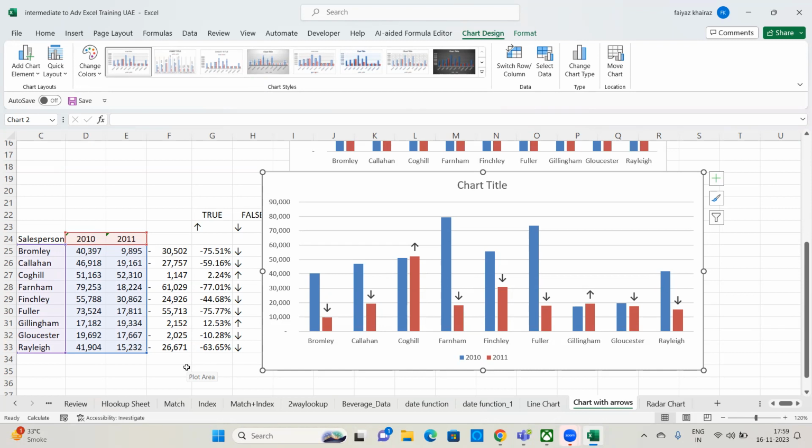Let me know if you need anything to be repeated or if you have any questions or queries. Once you do it, I want you all to share screenshots of the chart in the chat box, please, everyone.